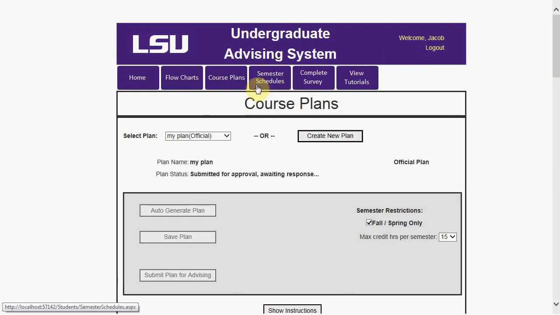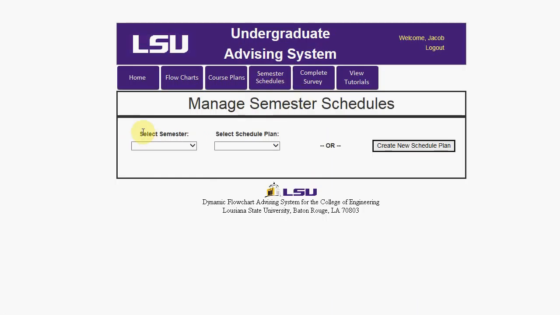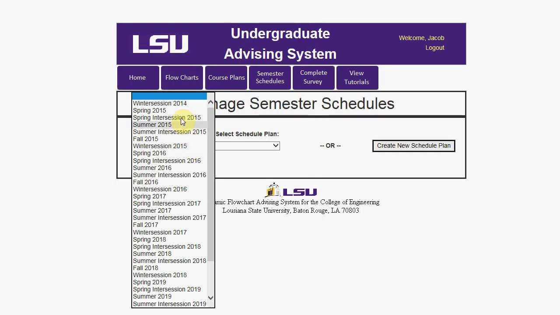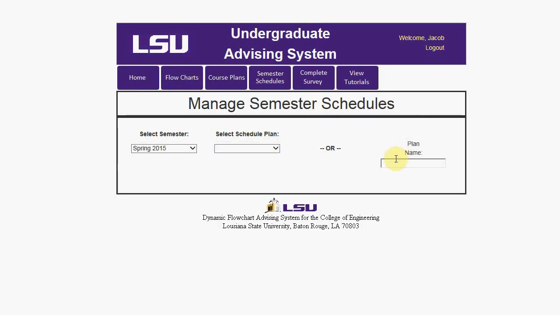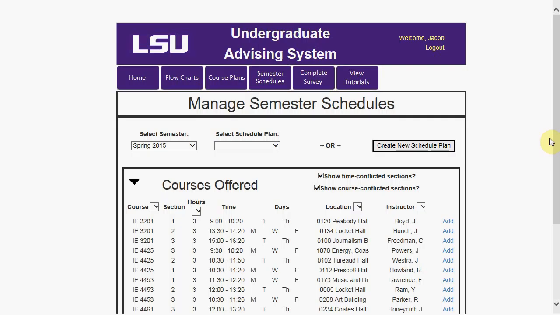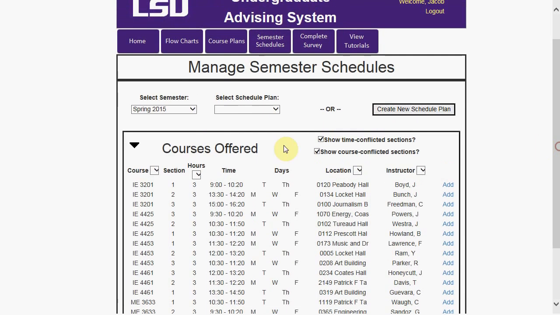So now let me go back to the schedule plan page, and I'm going to click on spring 2015, and create a new schedule plan. I'm going to call it my new schedule plan, I guess. And then from here, you'll see that a list of courses has loaded. This is going to look similar to what you would see on the LSU course offerings webpage, and that's exactly what it is. It's courses that are offered that semester.